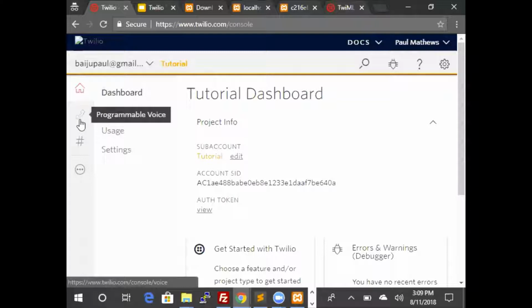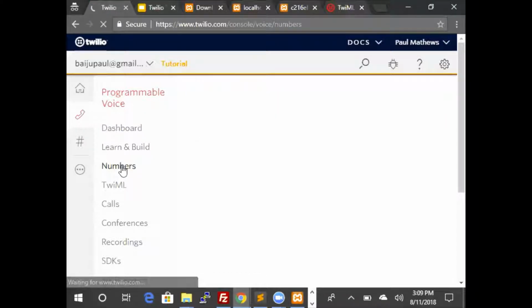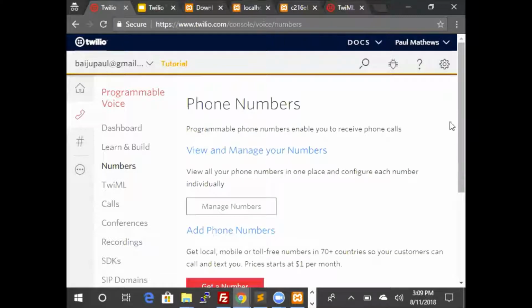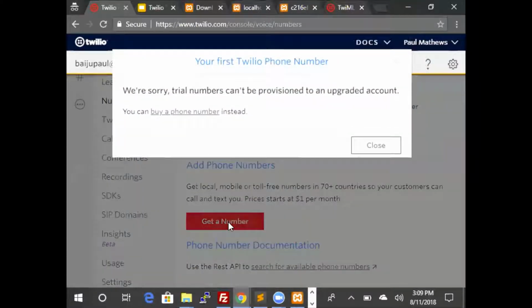And let's now move on to purchase a phone number. So to do that, let's click on the programmable voice. And then the numbers within that. And now we can click on get number to purchase a number. And now we are going to buy a number.